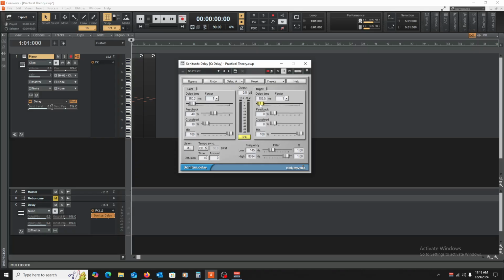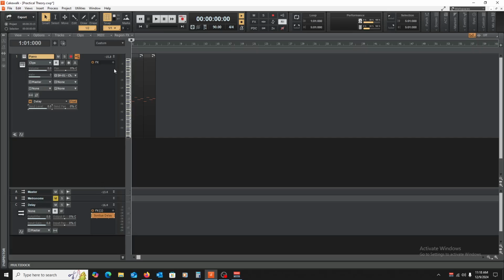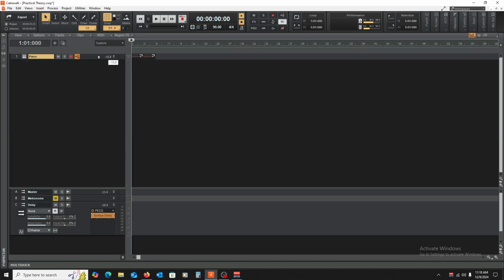The idea behind delay is don't be afraid to play around with it and see what happens. So that's basically it for delays. You can use this on any kind of sound source: guitars, pianos, vocals, drums, and you can get some kind of interesting results.